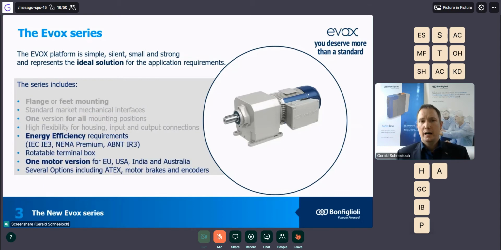Another topic I want to highlight is the energy efficiency. The new Evox series fulfills, of course, the European regulation IE3, NEMA Premium for North America, and also the Brazilian IE3 requirements. For the different typical voltage levels we can find in different markets today, we selected an approach that with one motor version, it is easily possible to connect optimized to the local mains grid. This is achieved with the concept of new setup possibilities inside the terminal box.